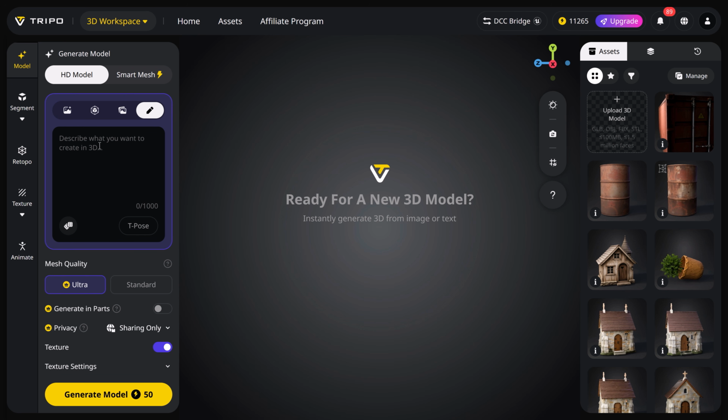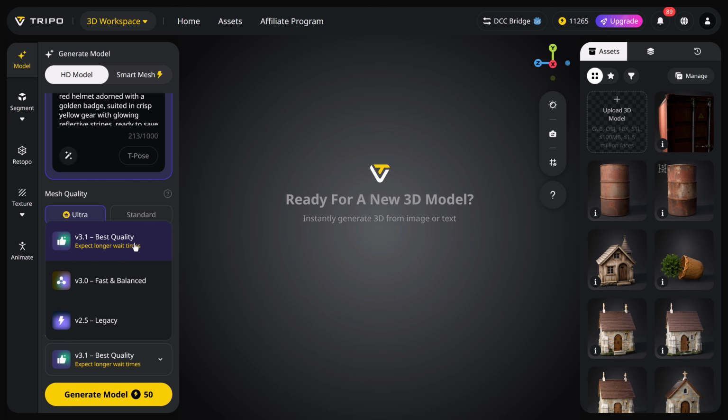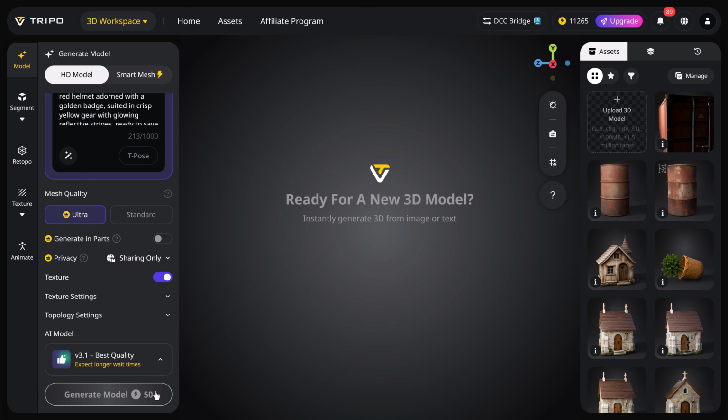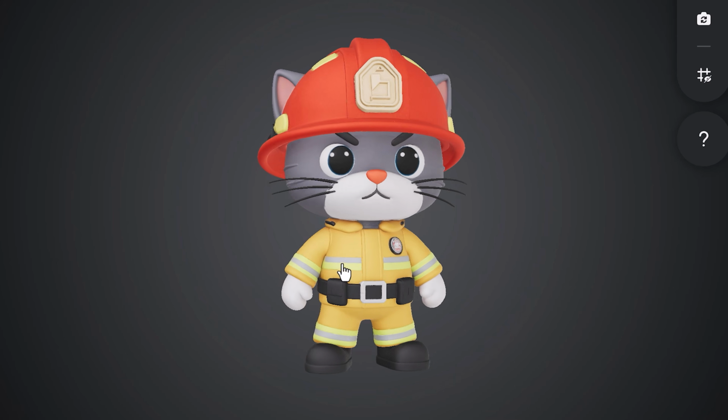And here, describe whatever you want to generate. For example, a cat dressed as a firefighter. I highly recommend you click the rewrite button. It uses AI to enhance your prompt. Then I have the mesh quality set to ultra. Now scroll down, and of course I'm using the brand new and latest AI model. If you want the best quality possible, you pick this one. Then click generate model. Let me speed this up for you. And there you go. That simply looks amazing.